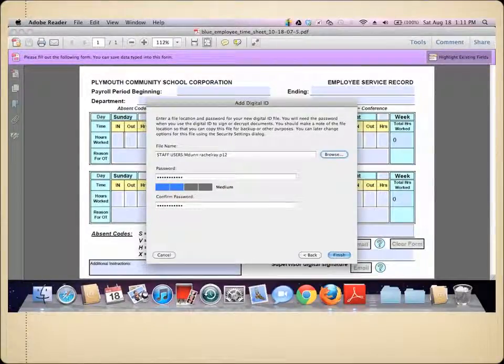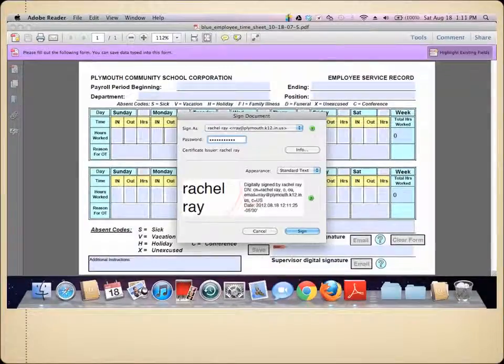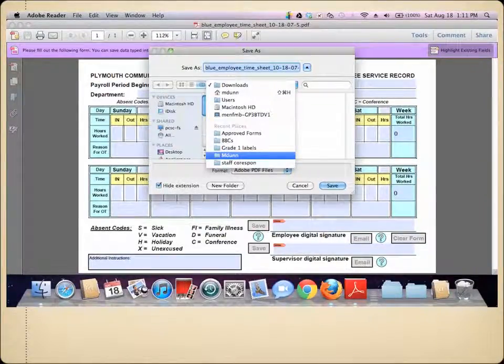I will then put in my password. I suggest that you use the password that you use for your email account so that you keep things consistent and you don't have to remember another one. Confirm your password, click Finish. You'll get that sign in box, and you may have to put your password in again and click Sign. At this point, it's going to ask you to save your timesheet.